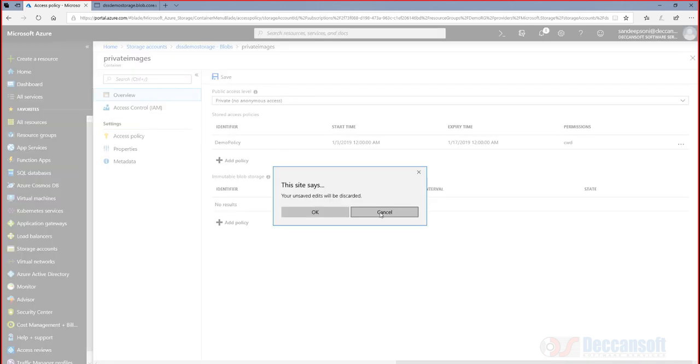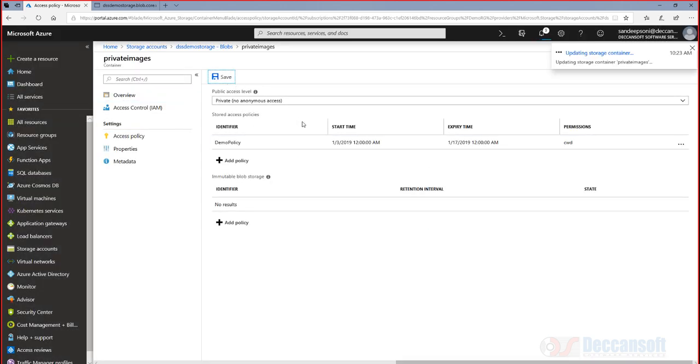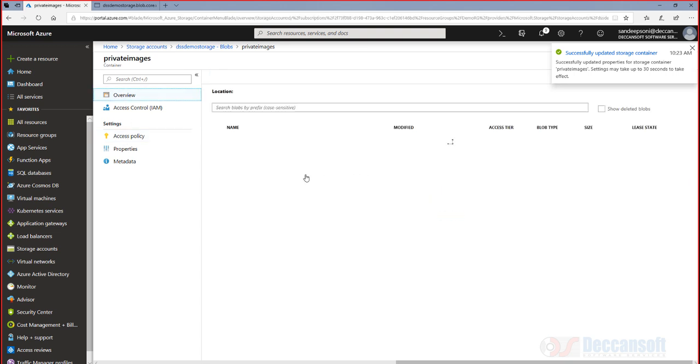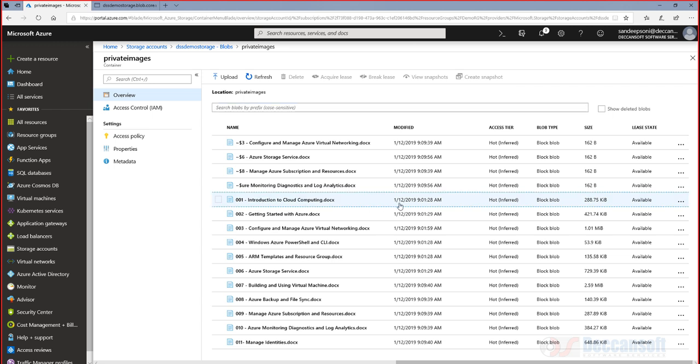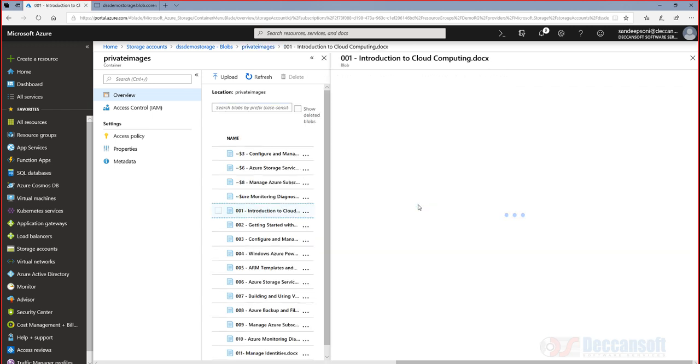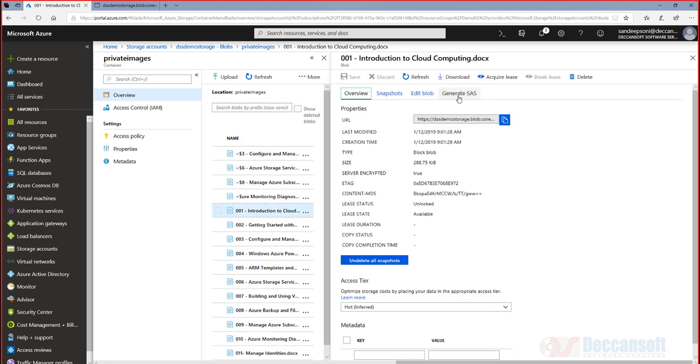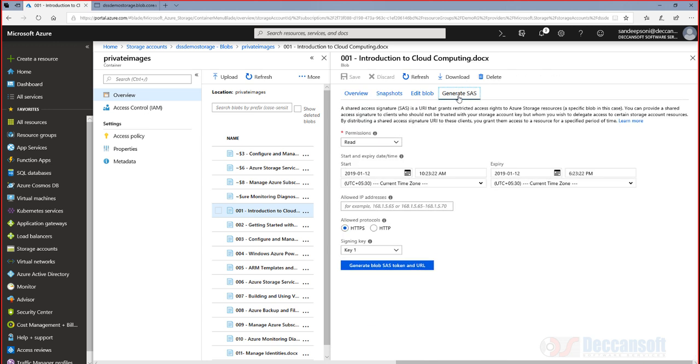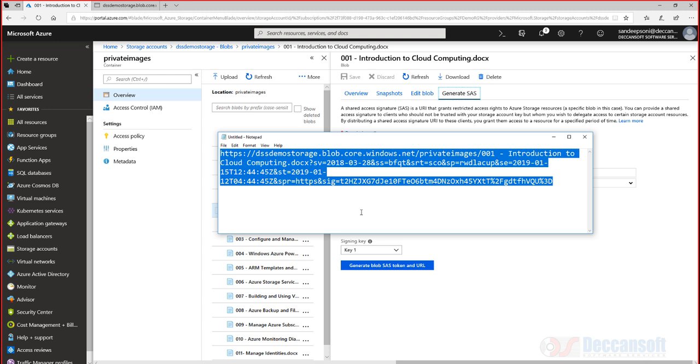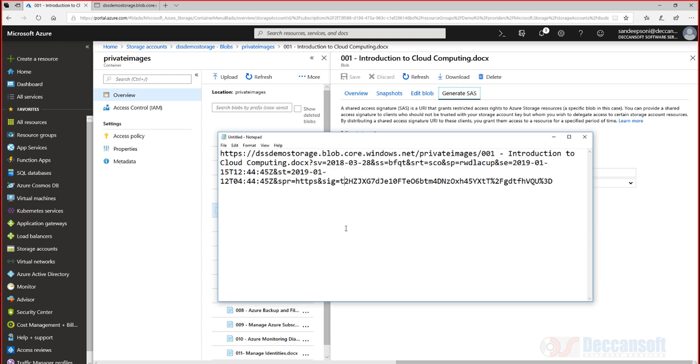So go to, save this, go to overview, go to a particular storage. Okay, the portal is not giving you the facility to create a SAS token based on a policy. So basically it is like this actually.